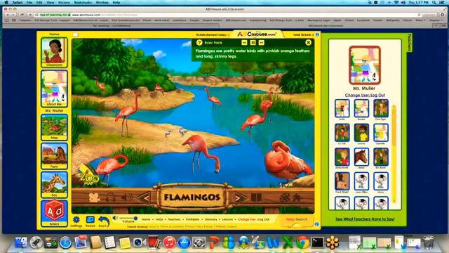Flamingos are pretty water birds with pinkish-orange feathers and long, skinny legs.